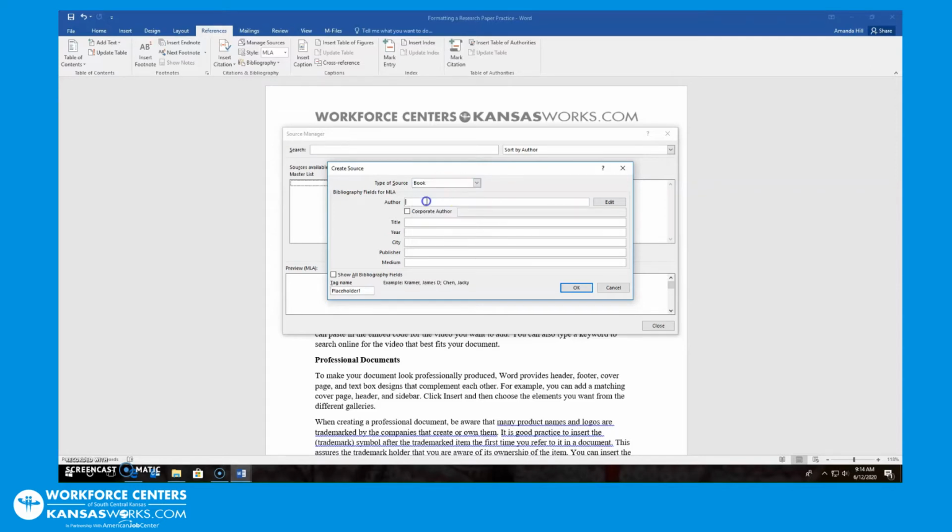We'll stick with book. It's going to ask for the author. So we will put in Bill Harris. And it wants to know the title of the book. And we're going to write Why Upgrade Microsoft. And the year, which is 2015. It also asks for the city, which we don't have, so we're going to leave it blank. And then the publisher, which is ABC Publishing. And once you have this information entered, you'll just go ahead and click OK.